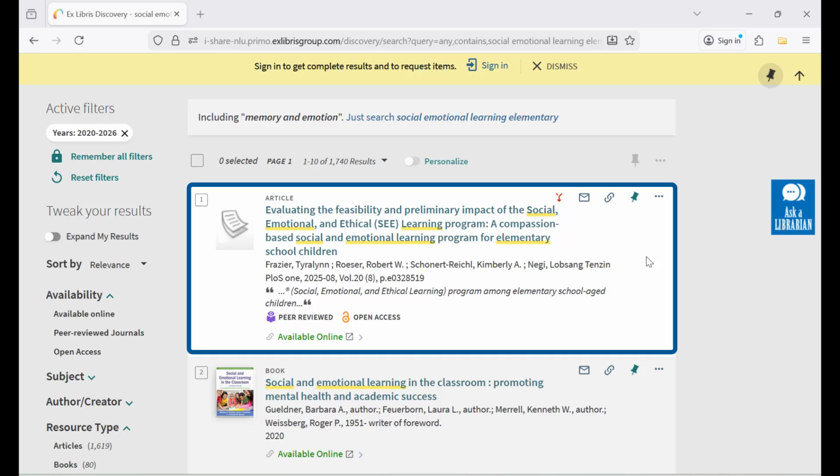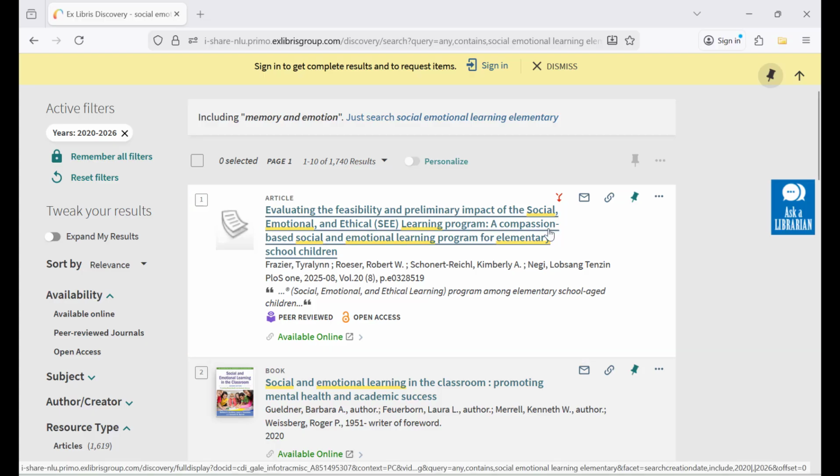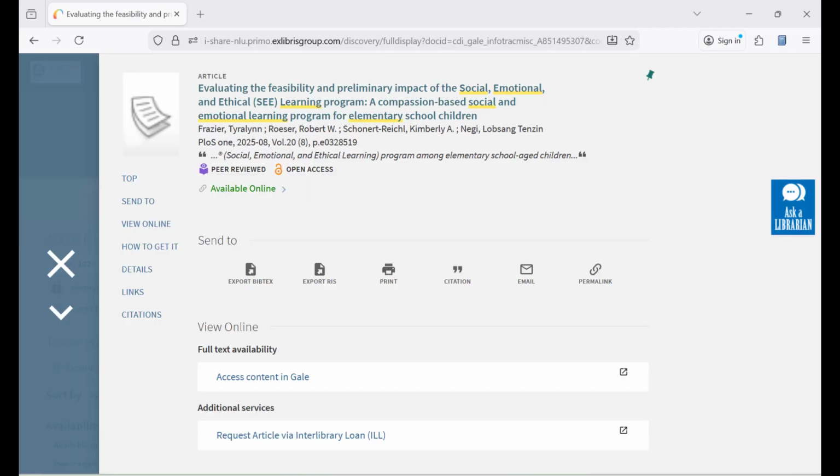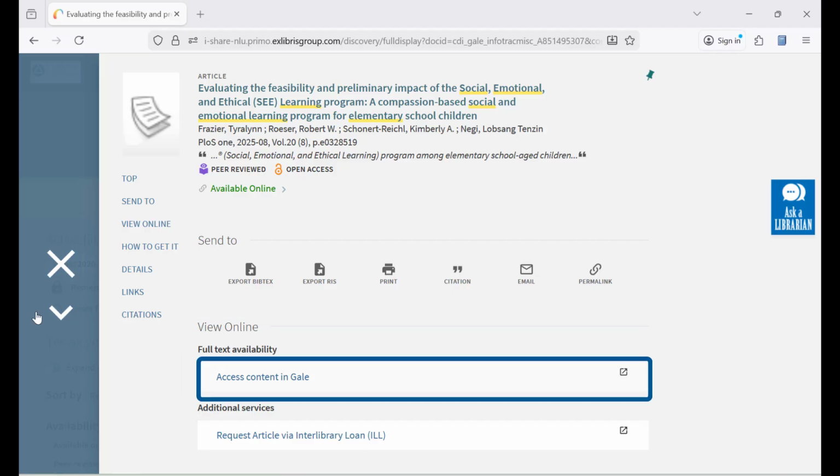For example, the first search result is for an article, and the second search result is for an ebook. Click on the title of the source to get more information and to access the item. This is the detailed information for the article. The View Online section has the link where you can access this article online in one of the NLU Library's databases. The name of the link will change depending on the name of the database where you can access the resource. Click the link in the Full Text Availability box to access the article.